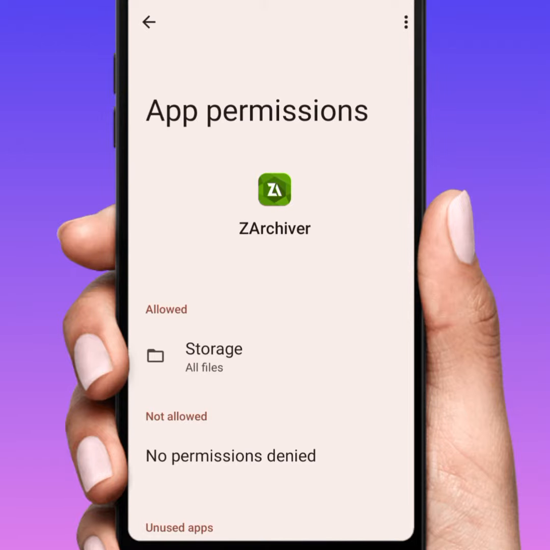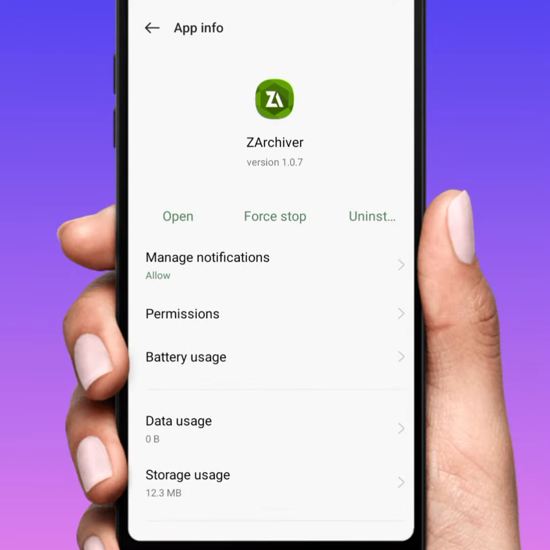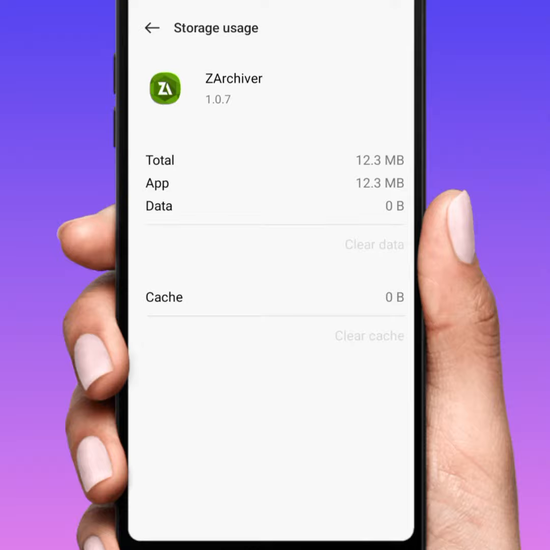If the problem is not fixed, then go back and tap on storage usage, and tap on clear cache and clear data. After that, check whether the problem has been fixed or not.